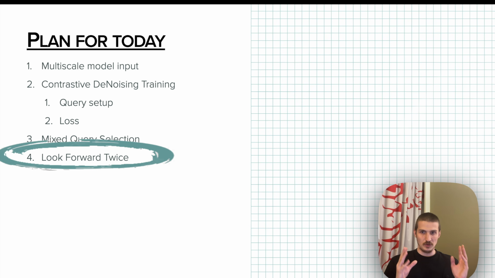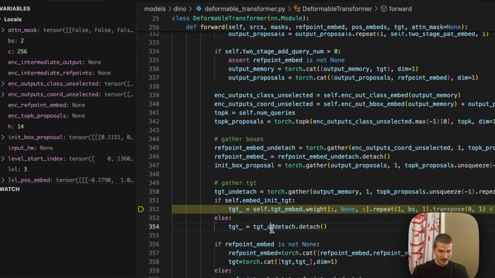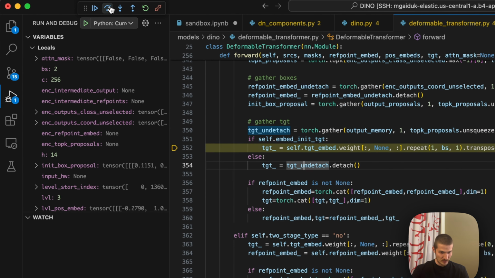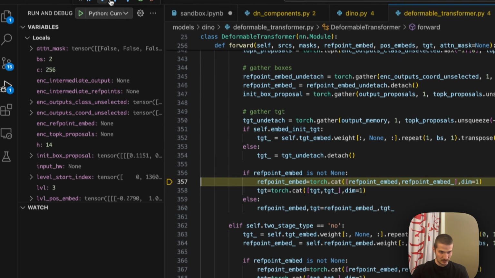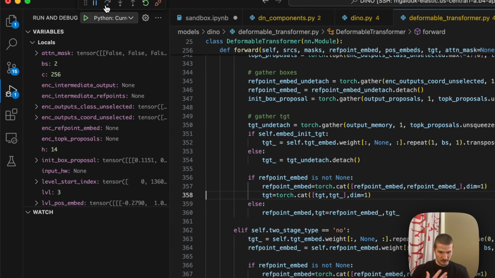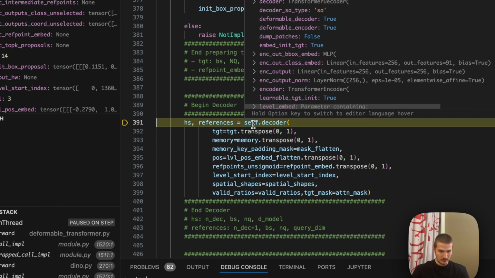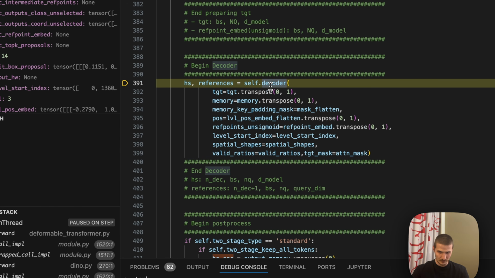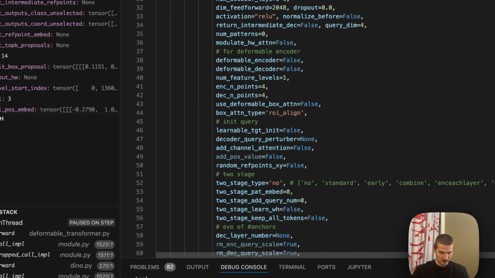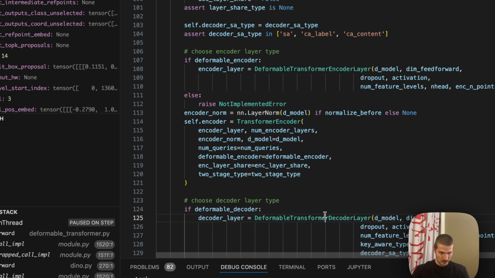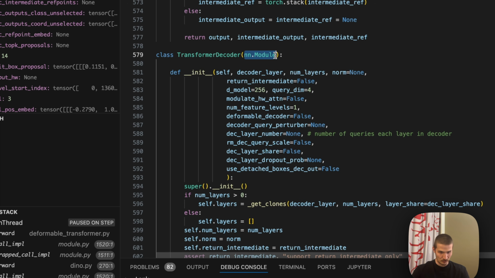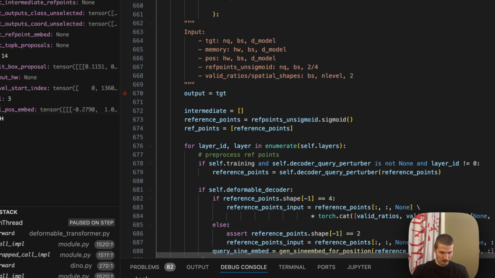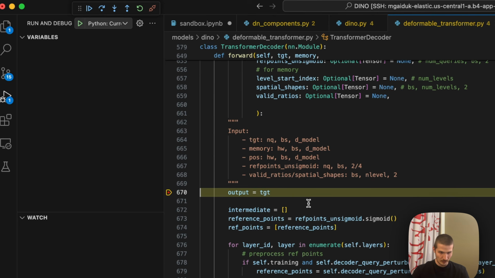Okay, so last we want to look at the decoder itself and the look forward twice scheme. So I'm coming back to the code. Let me just show you that nothing interesting really happens before the decoder. So here we concatenate our denoising queries with the queries that we've just got out of the encoder, and then we call our decoder. So let me just find it. Decoder, there it is. Again, this is just an nn.Module. Let's scroll back to the forward method, press continue.